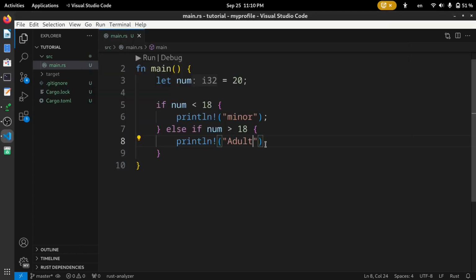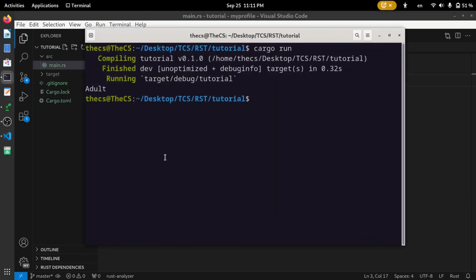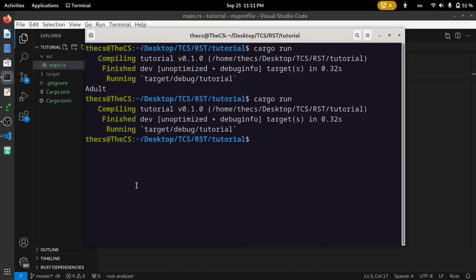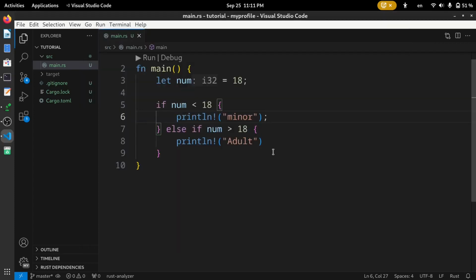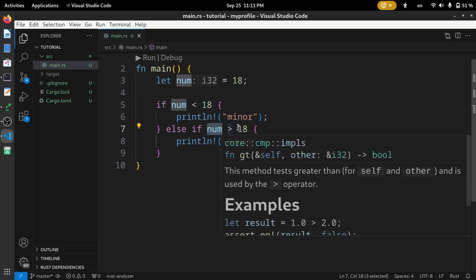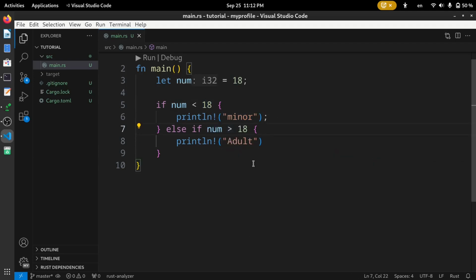Now let's again change this num to 18 and run the code again. Here you can see we got nothing in the output. Let's check these conditional statements again. If you look closely, we are printing minor when the num is less than 18 and adult when the num is greater than 18. But we have no statement when the num becomes 18.